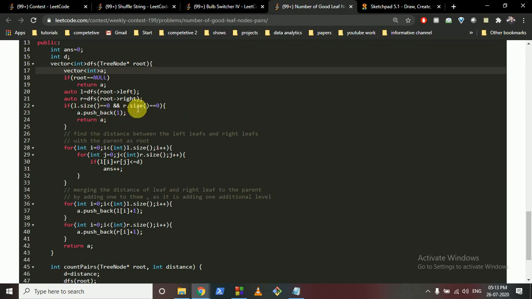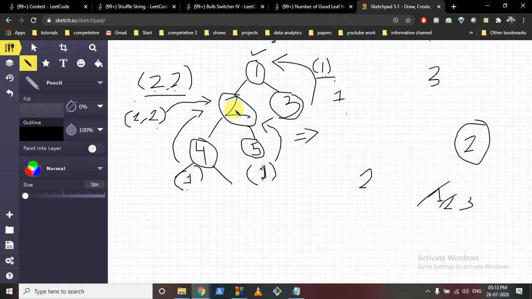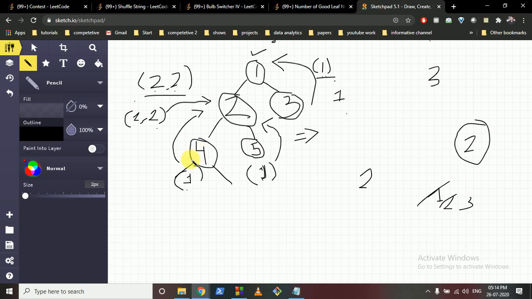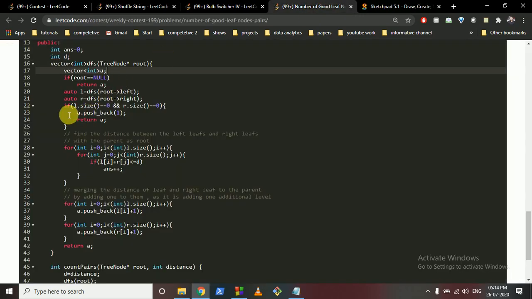And if this is a leaf, we push back, as we have told you, the distance of this leaf node with respect to itself, which is 1, and then we return this new vector. Because for the leaf node there is no left and right child, we cannot find more pairs with respect to this node, so we just add the distance of this leaf node, which is 1, and return this vector.